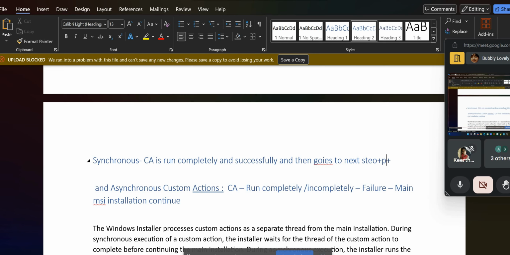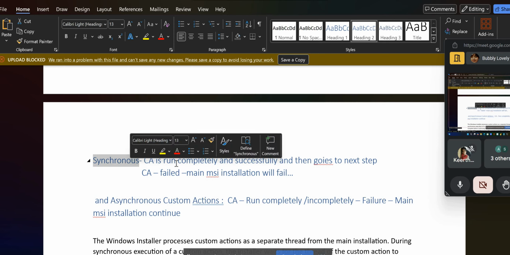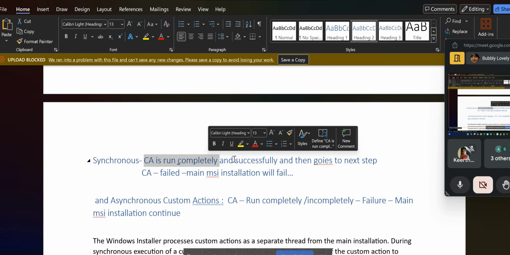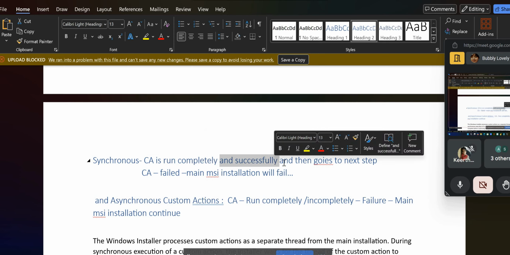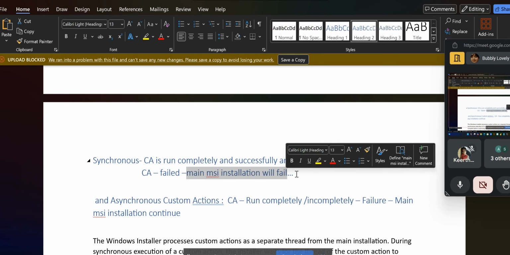In synchronous, if there is a custom action which fails, see, I have kept a custom action and I have set the mode to be a synchronous custom action, but it failed. What will happen? The main MSI installation will fail. Try to understand slowly. Synchronous means in sync with the MSI. It will run in sync with the MSI. It will run completely. If it is successful, the MSI installation will continue. If it fails, the MSI installation will also fail. It won't execute the next actions.